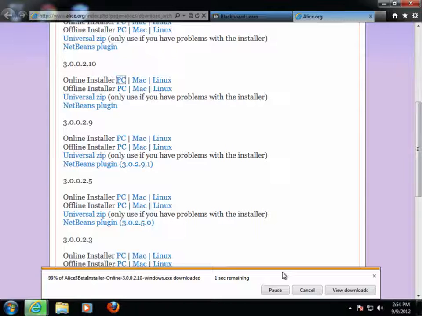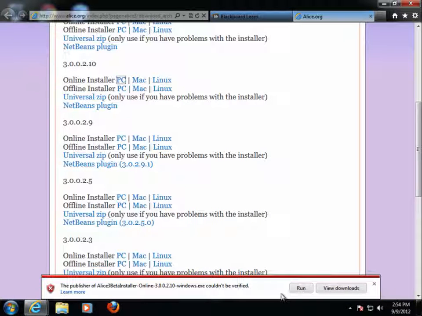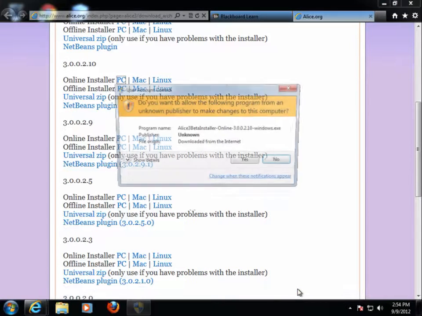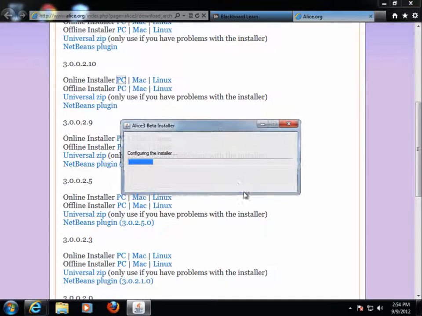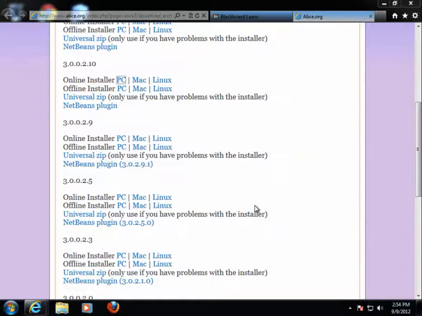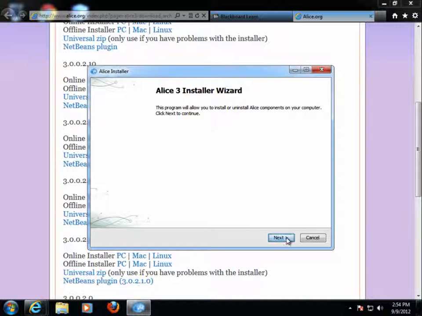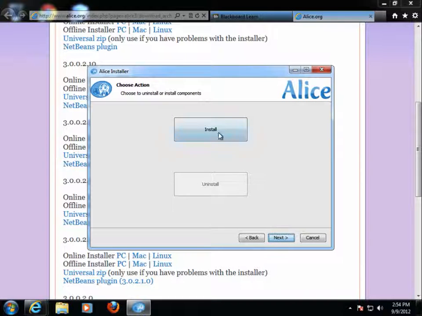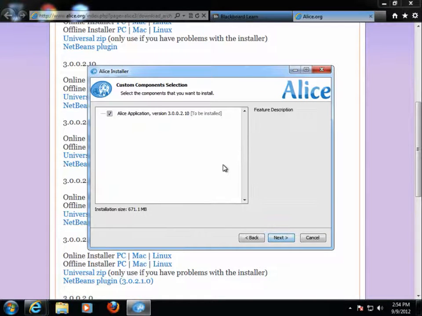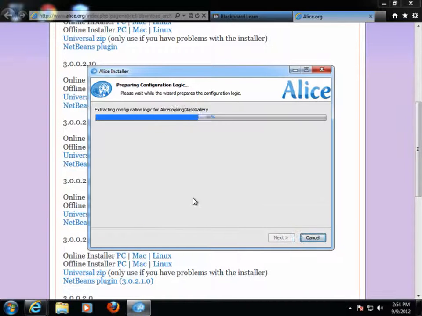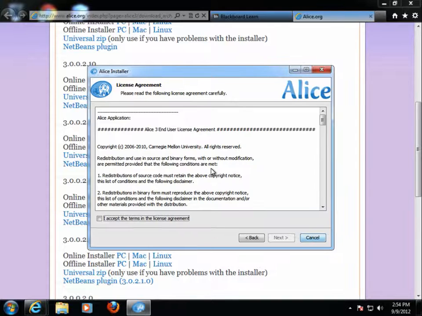Once the download is finished and the security scan is done, I'm going to go ahead and click on Run. Again, I'm going to click through any confirmation messages I see, and I'm going to go ahead and run the installer. I'm going to click on Next. I'm going to click on the big Install button. I want the Alice application, so I'm going to click on Next. It's going to go ahead and extract everything that it needs.